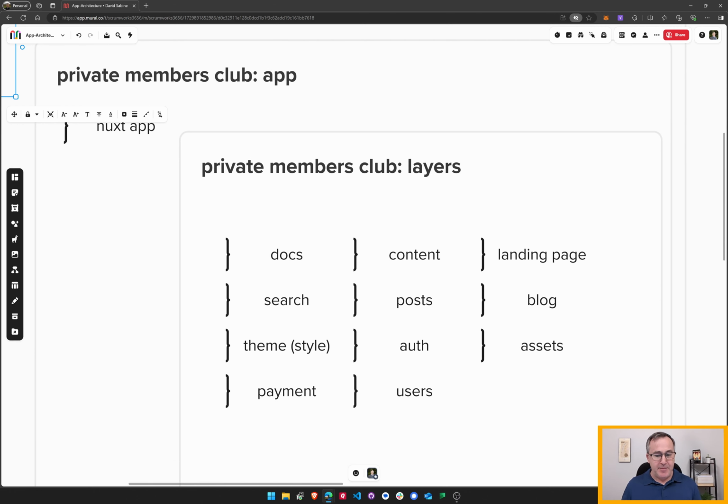Inside the Nuxt app, I intend to build layers for each feature, either build or reuse others that people have posted. So in this app, I will certainly need docs, search, a theme or style. I'm going to use payment. I'm going to try Helcim instead of Stripe. I would normally use Stripe, but I'm going to try Helcim.